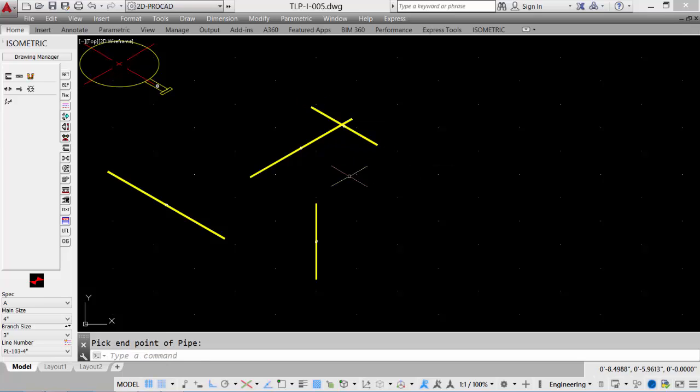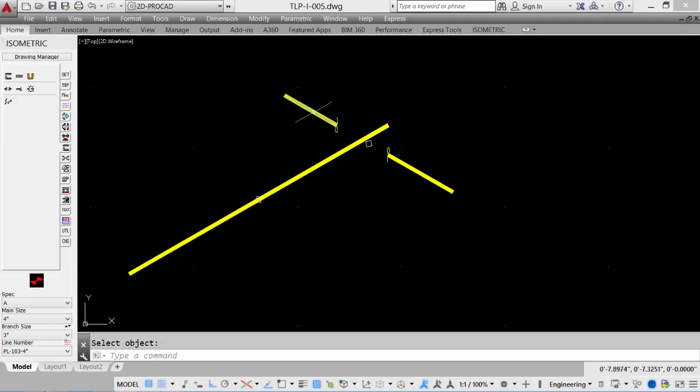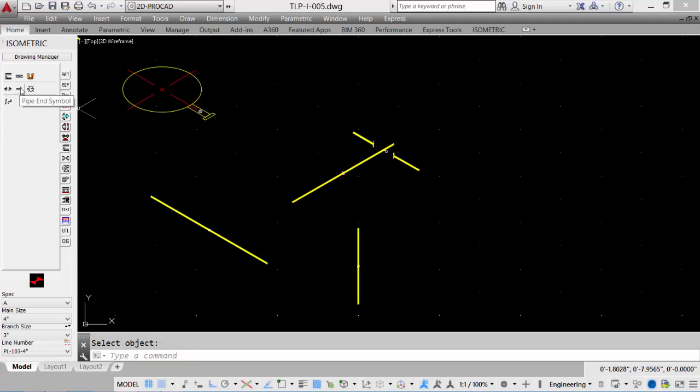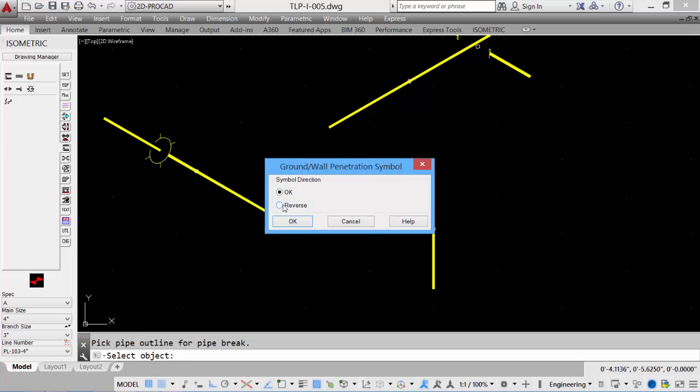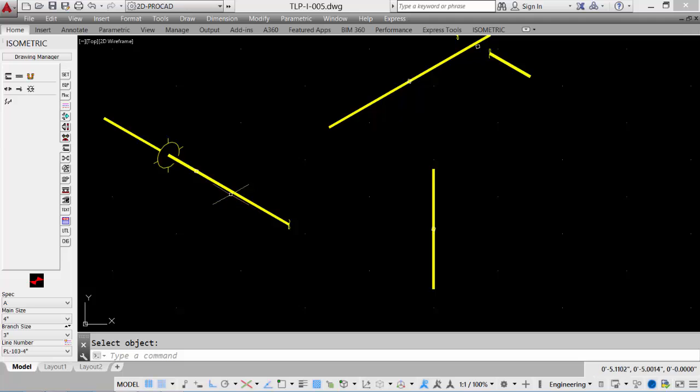Let's look at some of the other pipe tools that we have. We have a break tool, where if we have two pieces of pipe, we could actually break the pipe. For instance, there and there. And it will break the pipe component. We also have the pipe end symbol. Place a pipe end symbol. We even have a ground or wall penetration symbol. Reverse if we need to. And it gives us the appearance of going through a wall.